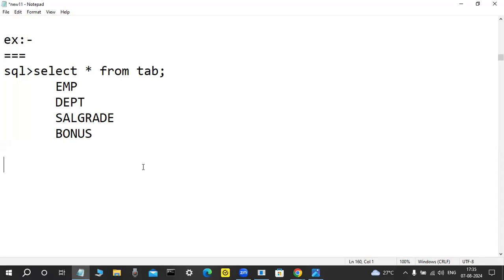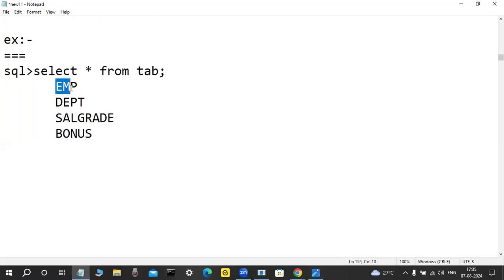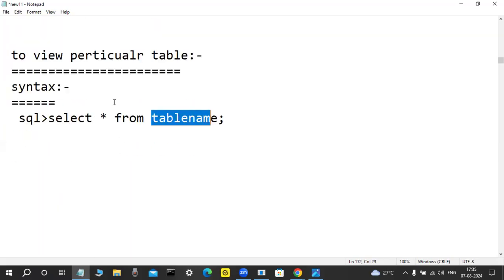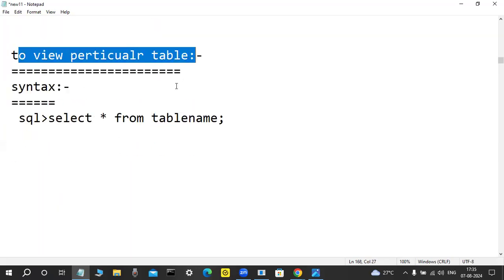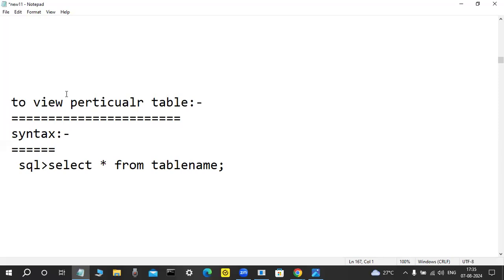Okay, now observe it here, concentrate. Suppose I want to view a particular table; select * from table name is the command. To view a particular table, the syntax is: go to the SQL prompt, select * from table name; What is star? What is table name? We will learn in the SQL language part. Don't worry about it, just write it blindly first. To view a particular table, write it: select * from table name.